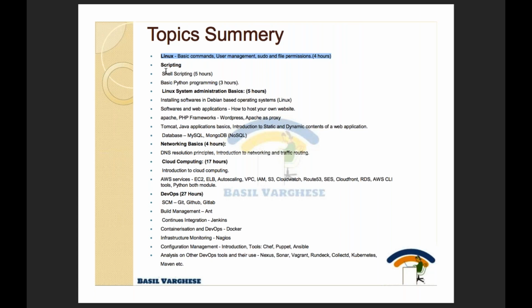That would include scripting. We are covering shell scripting as well as basic Python programming. Shell scripting we are actually covering in depth. That is nothing but the Linux shell scripting. On the Linux command line, you can actually do some scripting. That's what we are going to focus on, which is kind of very important for a DevOps engineer.